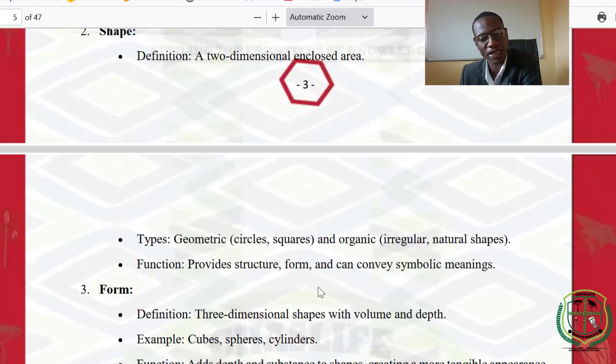Now, what are the functions of these shapes? Shapes help in providing structure and form, and can also convey symbolic meaning. We've seen a pyramid, and people say the pyramid represents something. We've seen a cross, two lines put together, and they mean something. So shapes are very important in creating symbolic meaning.